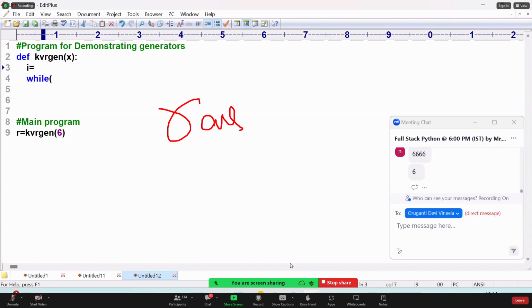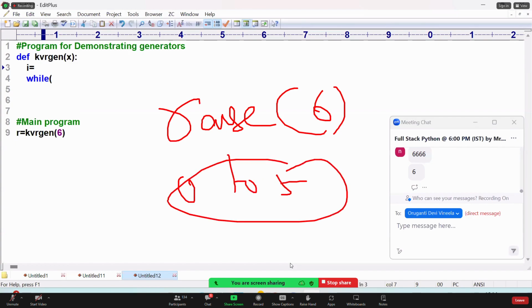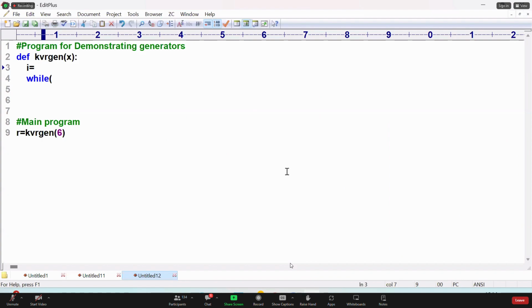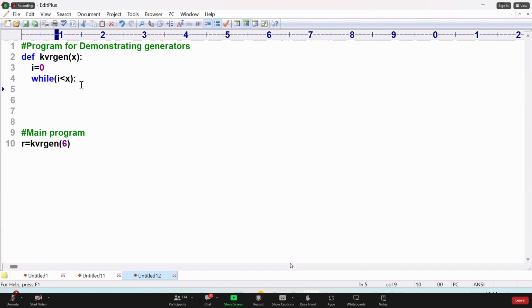I will start like this. Range of 6 means what? 0 to 5. This will give you all at once, or not? But I want only on demand. Think about it like that. In kvr_gen, I is equal to 1, I am starting. If you want, I go for 0. While I less than X, now I am writing.